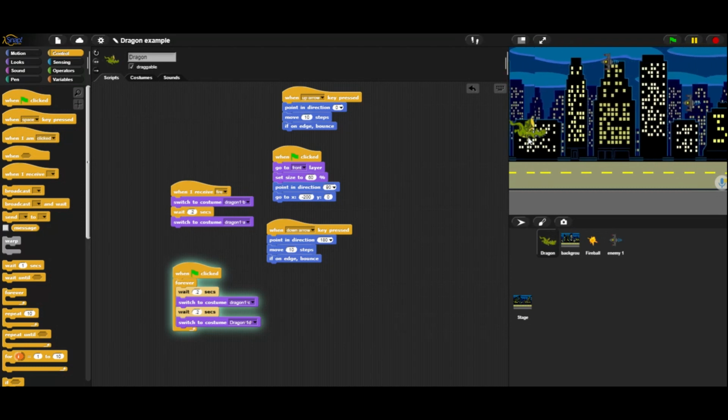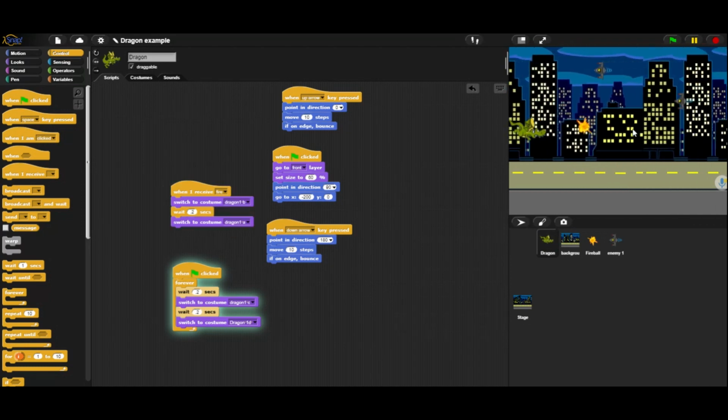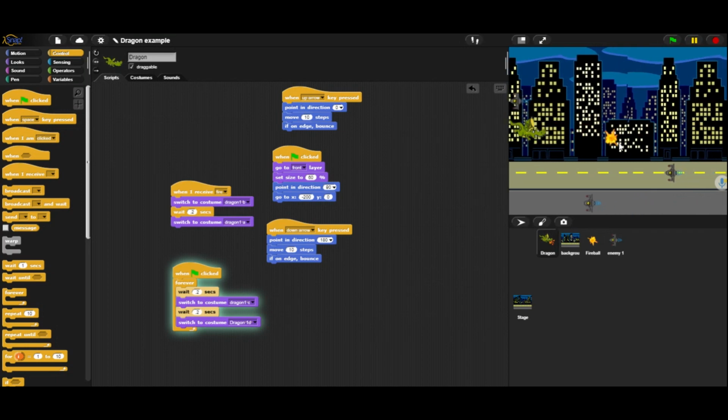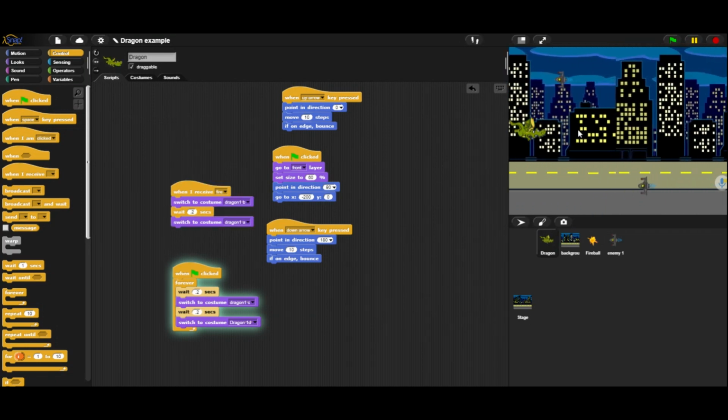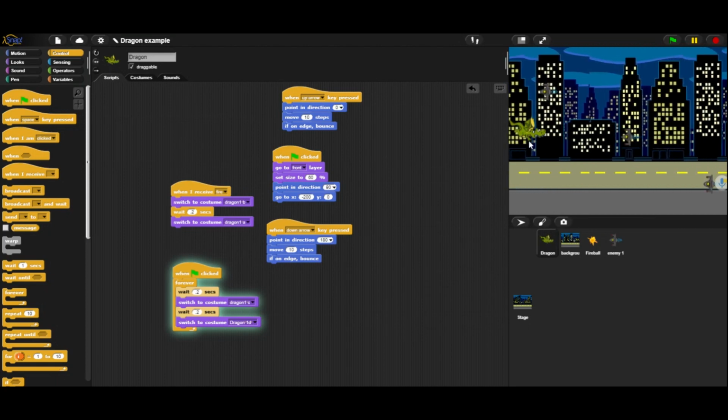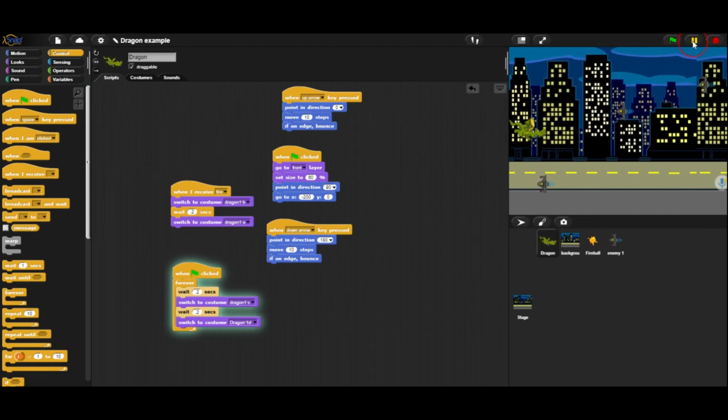So it looks a little bit better, right? So he's not flapping so much, and he'll still make that other view, the fire-breathing view when he shoots his fire, but when he's flying, he just looks like he's out of breath, right? All right, looking pretty good. So I think that is it for this part.